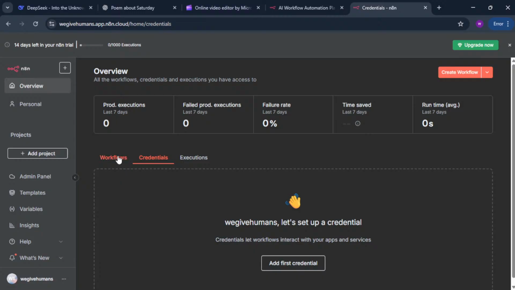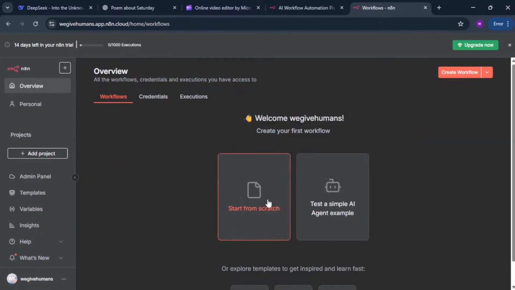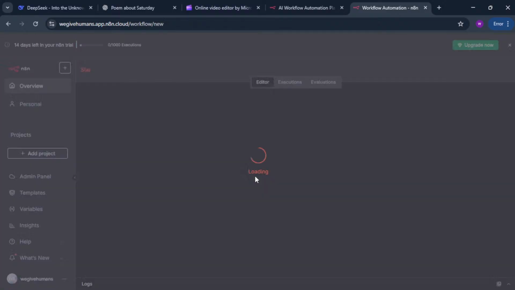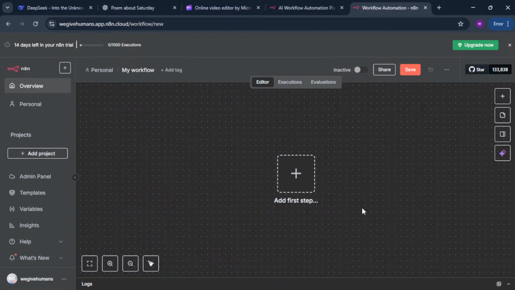If you go back to workflow, it says start from scratch, and it also says test a simple AI agent example. So I'm going to start from scratch so that you see how easy it is to create your AI agent. By the way, I'm creating a very, very basic AI agent that you can use, or you can also follow along.